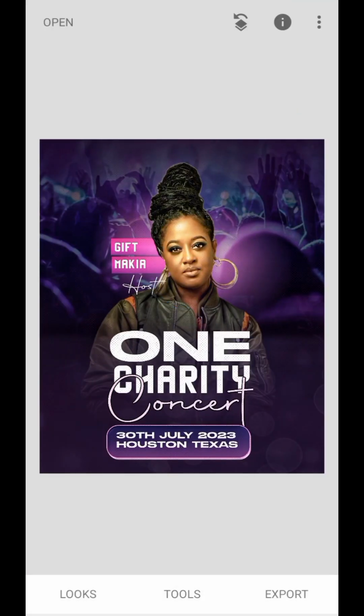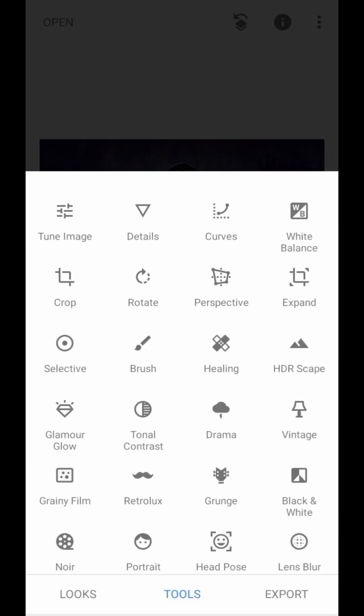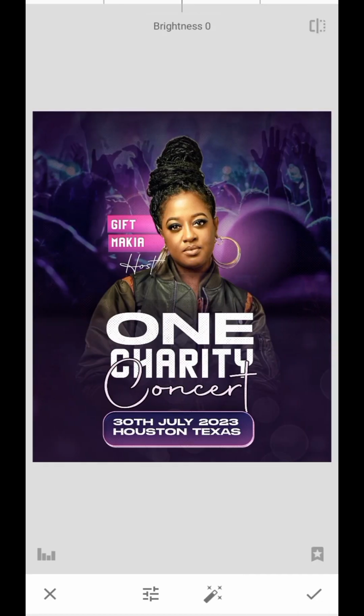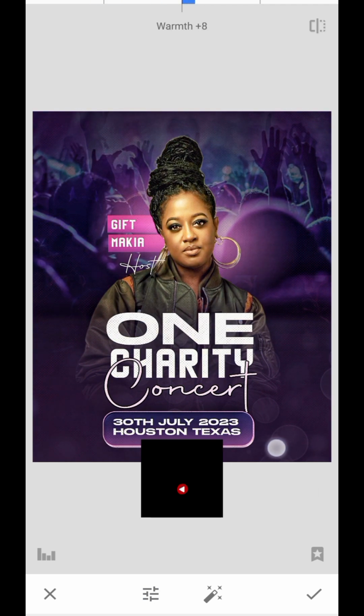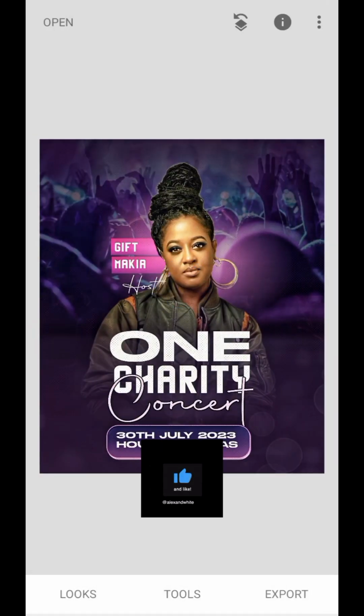Okay, you can see how it is. The next thing is tone image. Tone the image, you can increase it, play around, so that you're going to get something nice. Okay, this is perfect. You can see how it is.